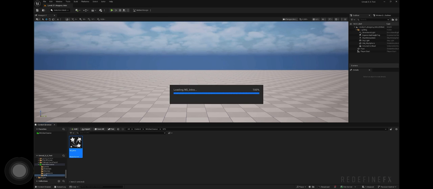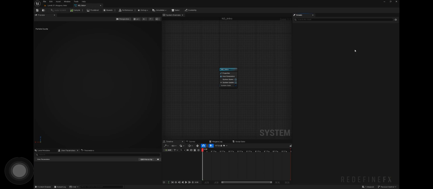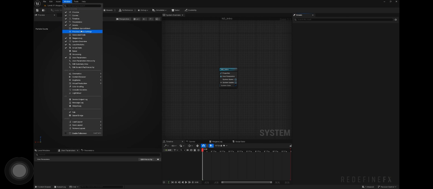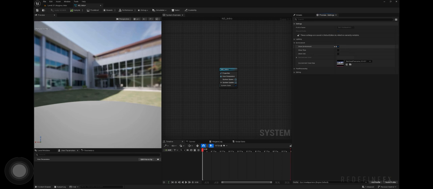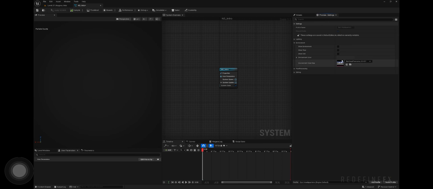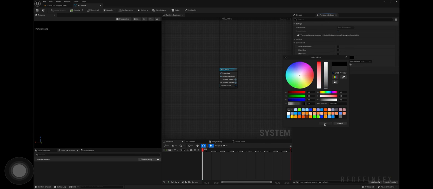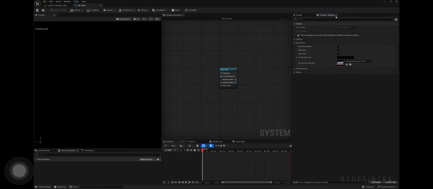Double click to open. So you are now inside of Niagara, which is Unreal Engine's primary VFX system. And I like to have my simulations against a black background. So you can go to Window, Preview Scene Settings. You can uncheck Show Environment, and then for the environment color, pure black, say OK, and you can close this.